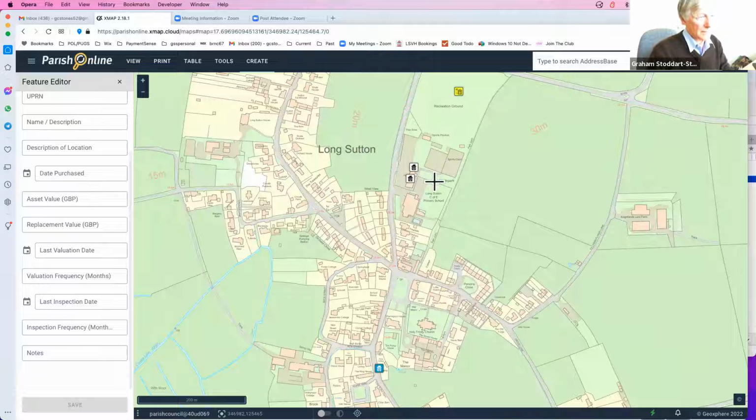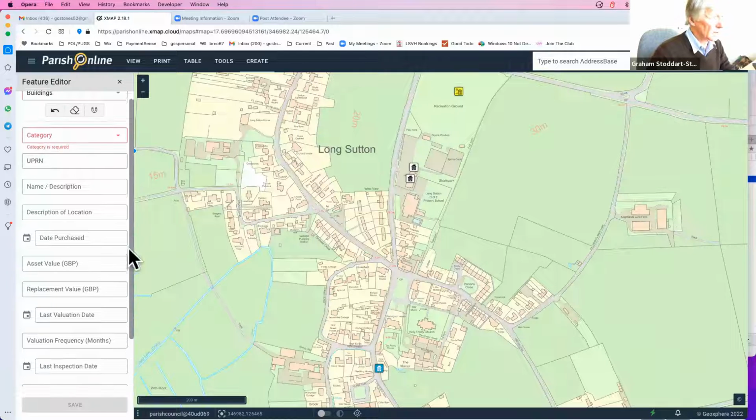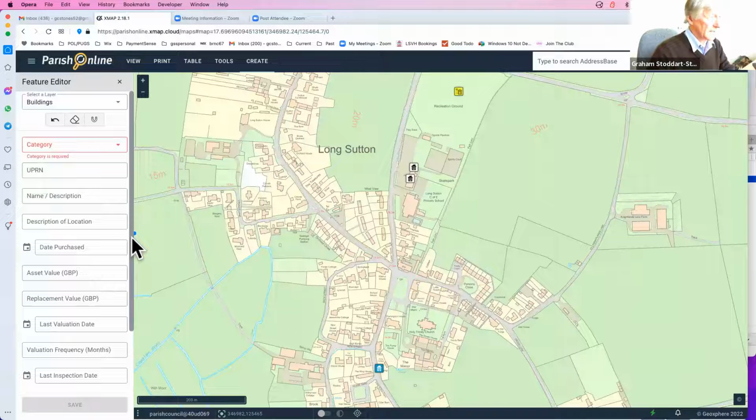That's part of the styling that you don't have any control over, but it does come up with the appropriate icon for, in this case, a village hall. And you'll see that the record is now cleared. It's ready for the next one, assuming that you want to add another record from your asset register. If you've got them sorted in layer order, then your next item will be building. Or if it isn't, you can go up here and change it.